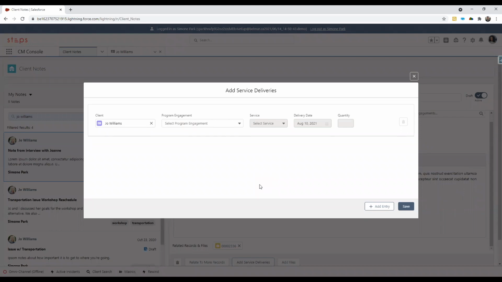Service delivery begins to show the level of services provided to Joe as part of the overall program of job training that Joe is currently participating in. Service delivery also allows organizations to define specific services that are and will be delivered to Joe as she progresses through the program. By being able to add service delivery directly from the note, this really streamlines the work of logging notes as well as recording service deliveries.